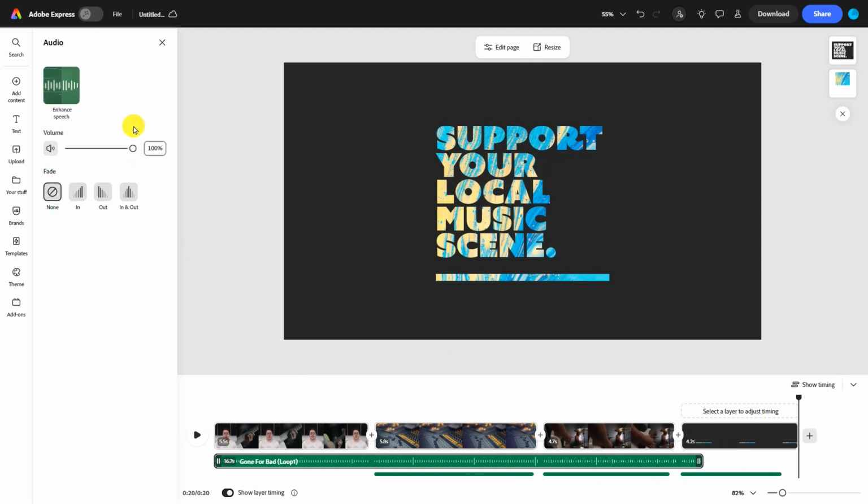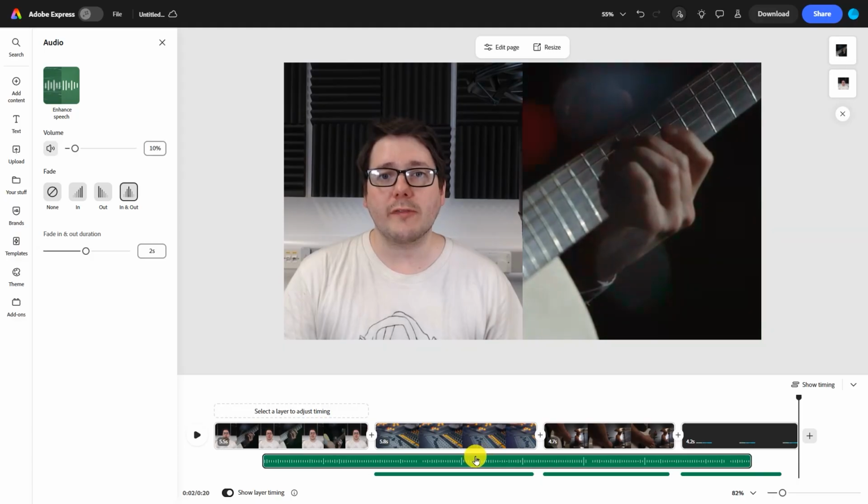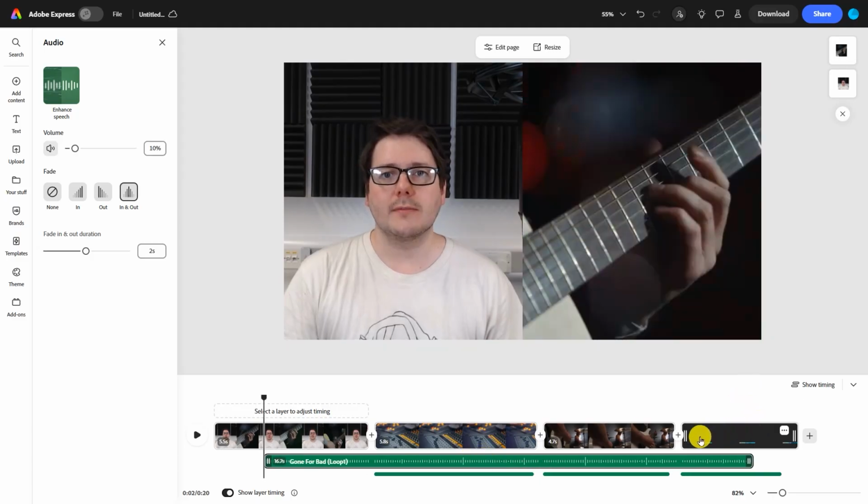Then it comes up with a couple of options. So the first thing I want to do is bring this volume right down so I can make sure I can hear the voiceover. I'm going to start off by trying it at about 10%, and I'll also give it a bit of a fade in and out, and I'll move it along so it's roughly covering the main part of my video. Right, let's go back and have a look how this is going.